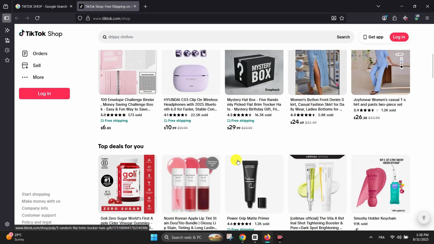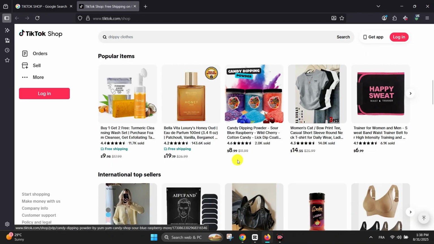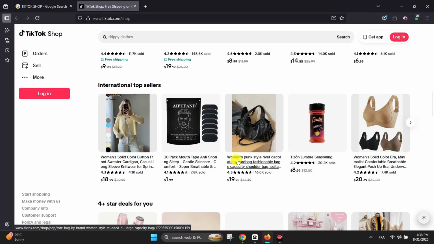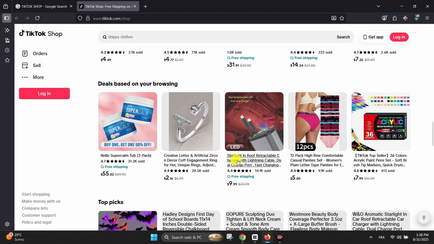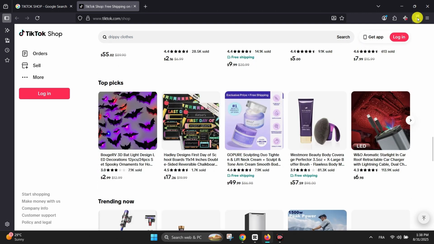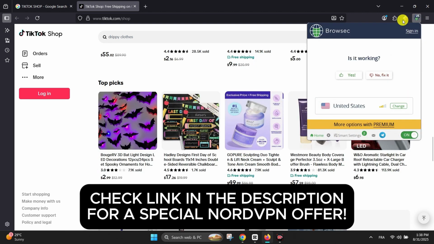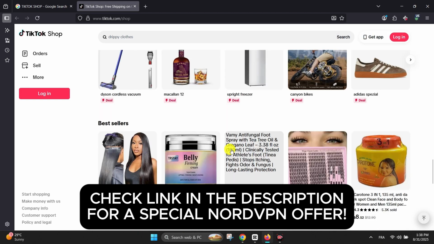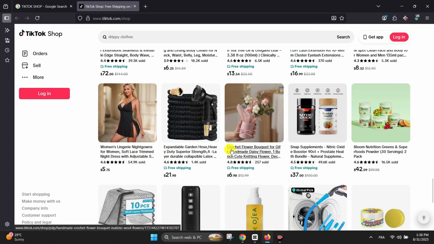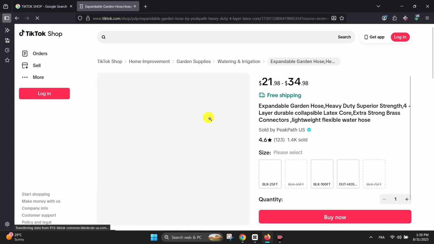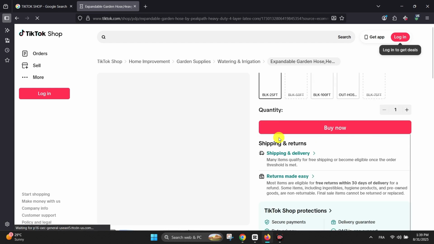Sometimes TikTok Shop is not available in certain countries. In that case, you can use a VPN to access it. Just install a trusted VPN app or extension on your PC and then connect to a server in a country where TikTok Shop is supported. For me, I'm using the Mozilla Firefox free VPN extension. Once connected, refresh your browser and search for TikTok Shop again. The shop page should now appear.